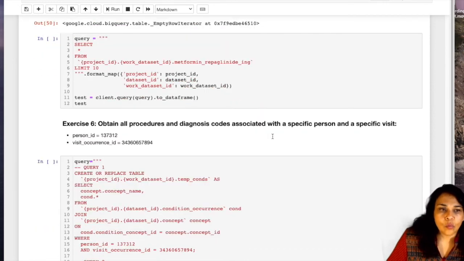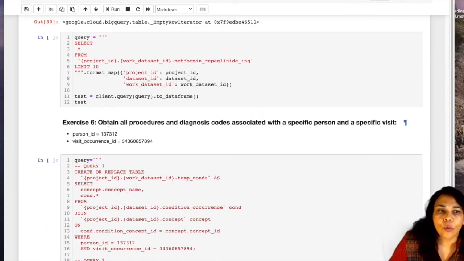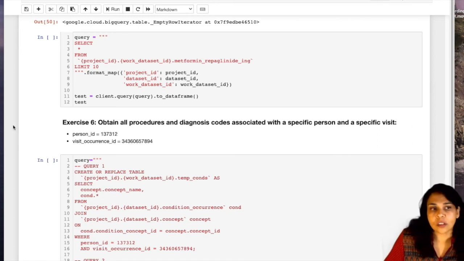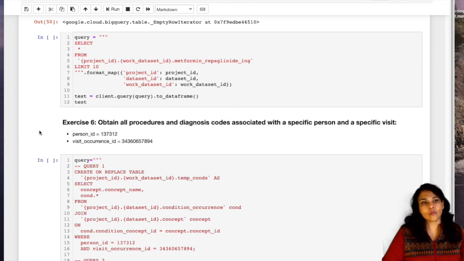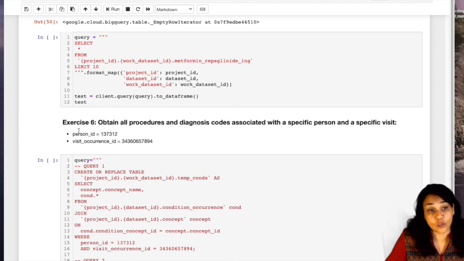Okay, next question. What if I wanted to know all the procedures and diagnosis codes associated with a specific person and a specific visit? So just to make sure we all get the same answer, we picked a certain person ID. It's pretty much a random person. We just make sure he's there in this data. The person is in this data set. Person ID 137312 and visit occurrence ID is that.